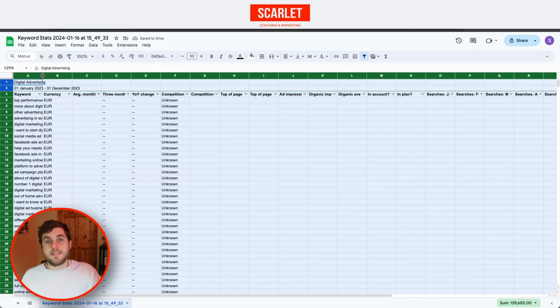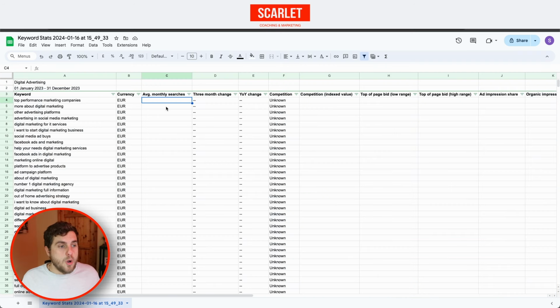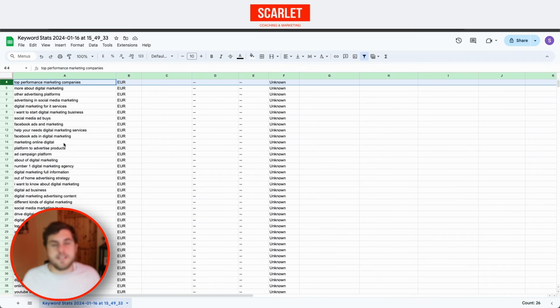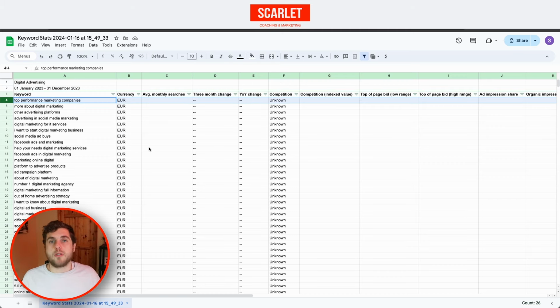Now you'll notice that there's a couple with no data. What we can do is go through these and find the ones that best suit our website. But the reason they have no data is because not a lot of people are searching for them. So typically what I do is just delete all of these. And then we have the top average monthly searches listed over here.